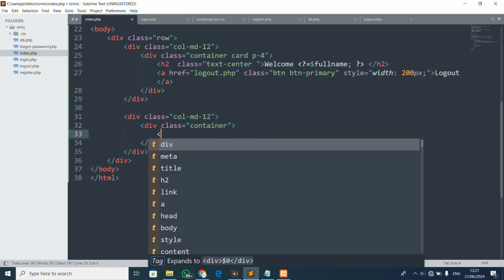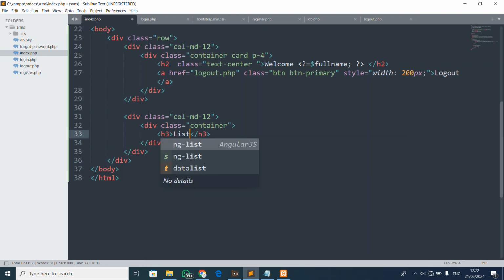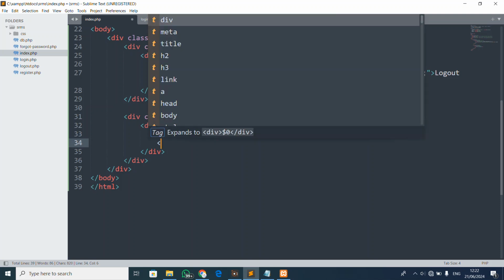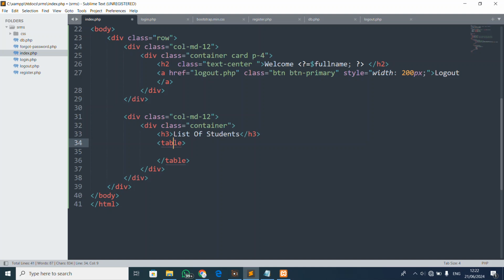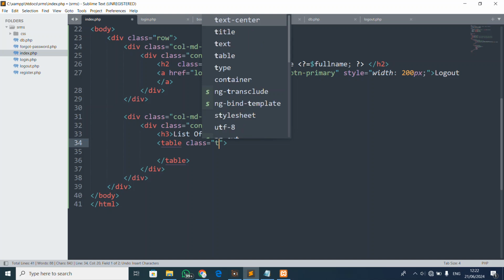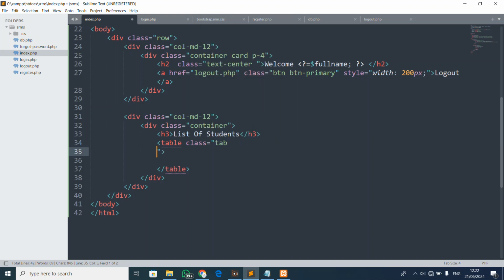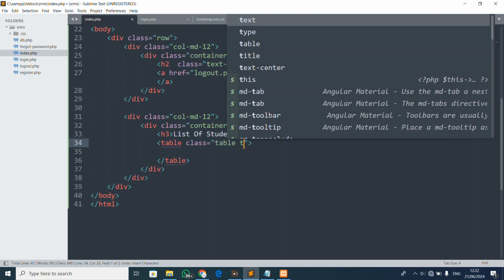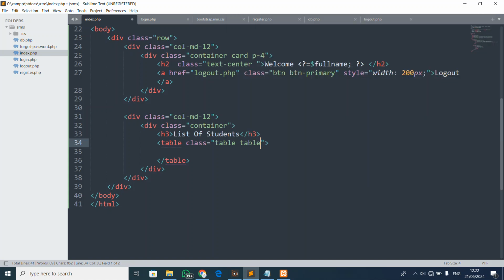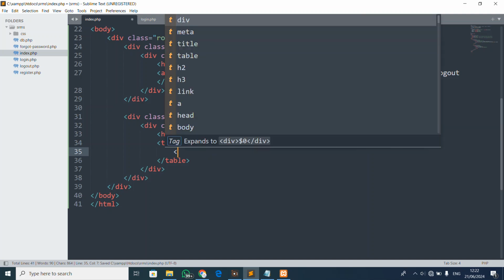I just want maybe an H3, a list of students. Then inside here, you can have something called what? A table. So Bootstrap also supports tables. You get my point? You can just have a table, and also a table-responsive class. Bootstrap provides that to us. You get my point?